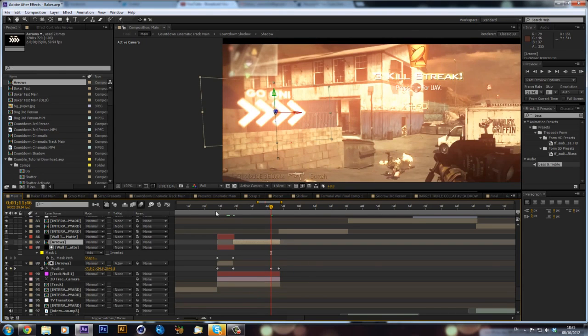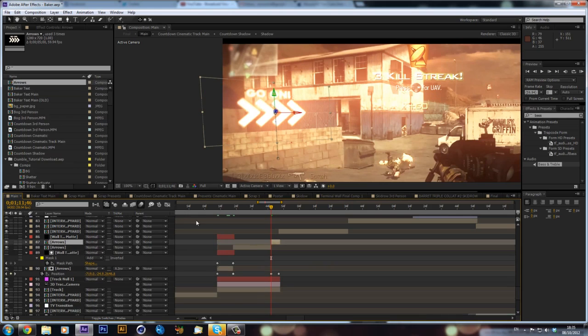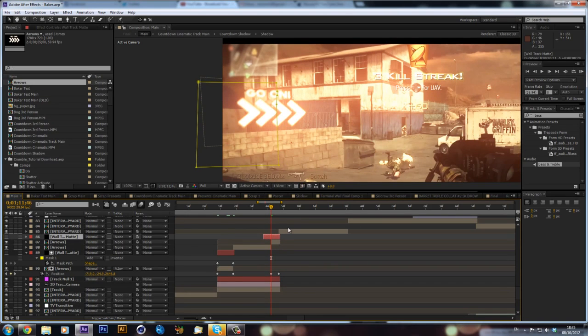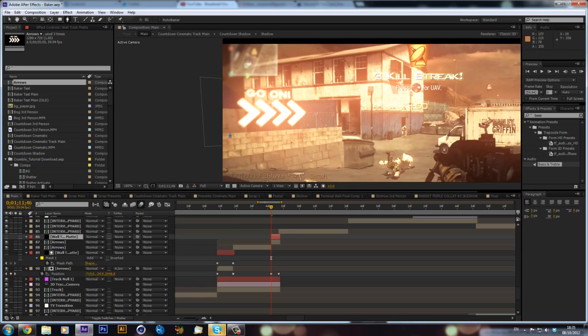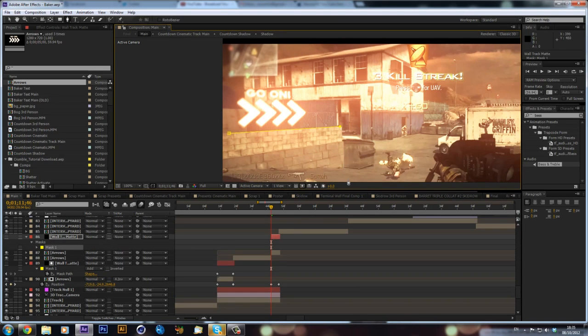Oh, for God's sake! Edit, Split Layer, and we'll just drag this across. Again, trim it down to stay organized. And now we can just delete the mask. Get our pen tool. Just mask along the wall here. Keyframe the mask path.